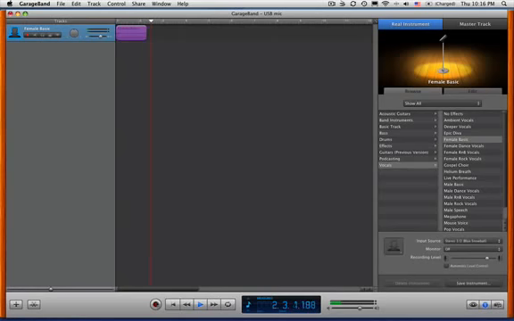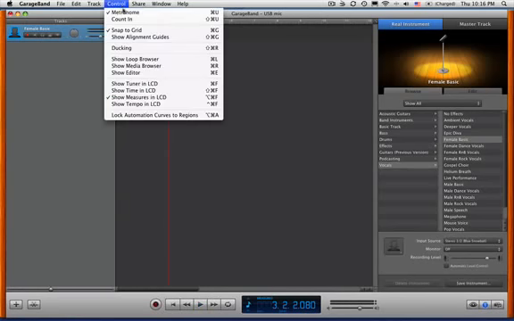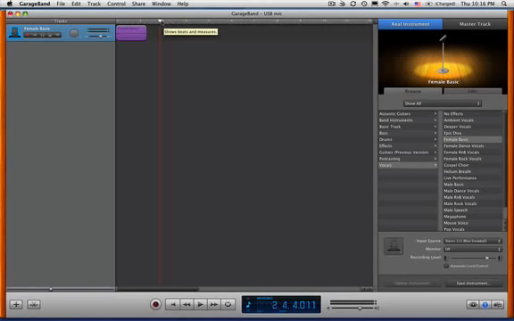Oh, and look, I forgot to take that annoying metronome off. So we're going to go up to Control, Metronome, Command Z. I'm really good at that keyboard shortcut because I mess up a lot when I'm recording. And we're ready to record.